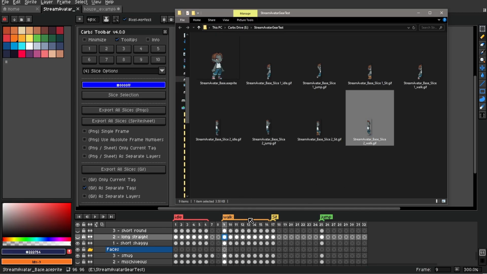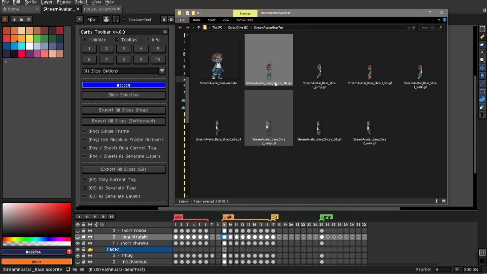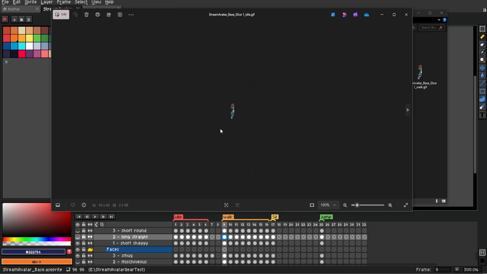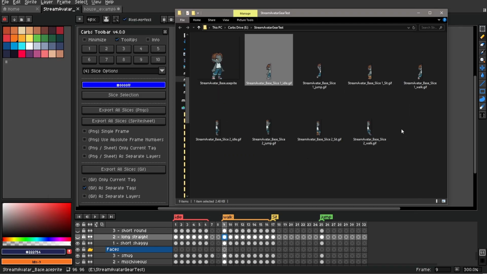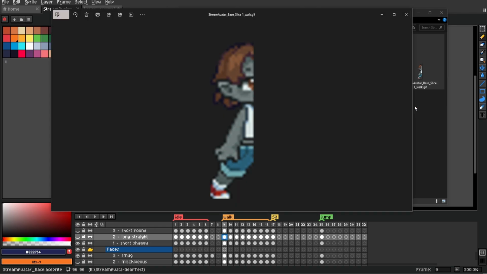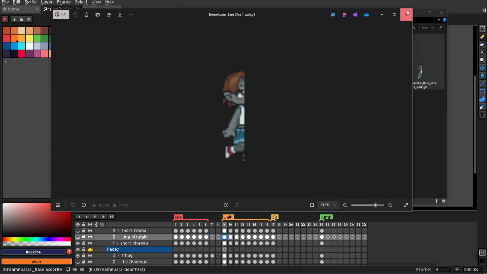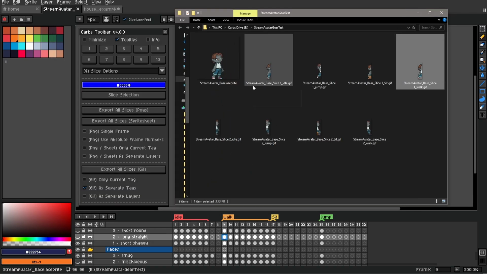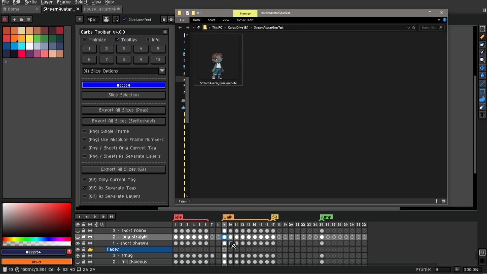So each one of the tags gets exported, and this will include just that single tag. So we have the idle animation here. That's just playing the idle over and over in the GIF, or for instance, the walk animation here. And you'll notice the output on this one is the sprite name, the slice name, and then the tag name .gif. Again, make sure that there is a tag above the current frame that you're selecting.